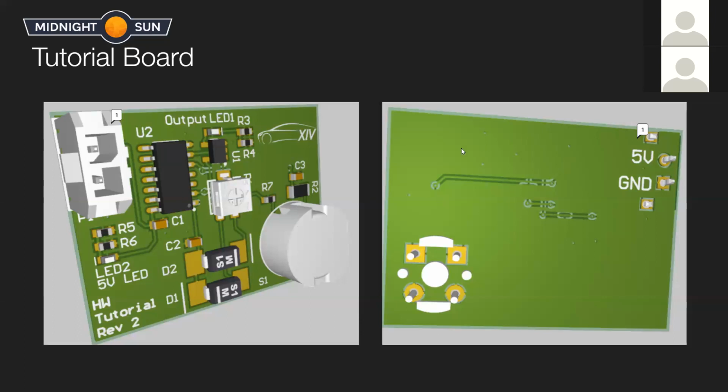So another thing you'll notice is we generally don't put traces on the bottom, or if we're going to put traces on the bottom layer, it's going to be as few traces as possible, just because we generally use the bottom plane for ground. So you'll notice there's barely any traces here on the bottom plane.